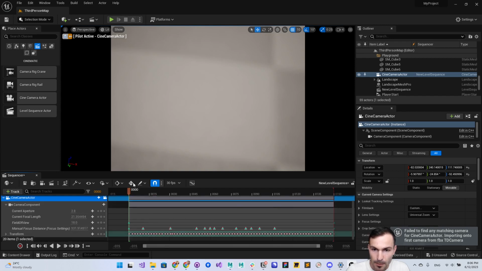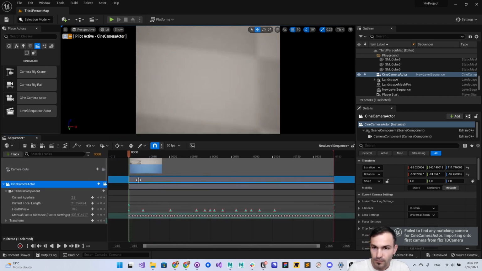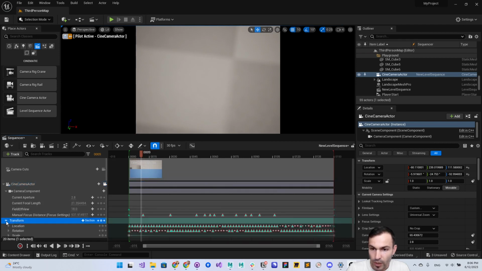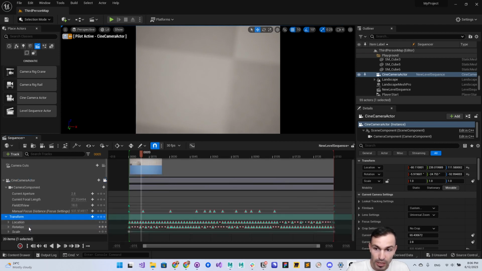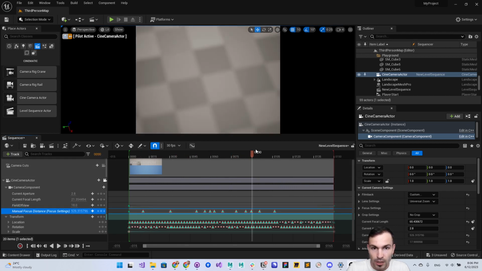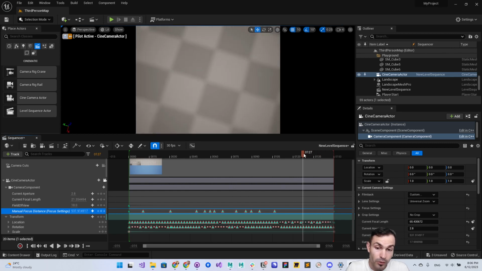Now when I have imported this data, I will see that this camera is animated. I have this animation imported, and I have transform values for the location and rotation animated also. The field of view is static, there is no animation, but the value is received. And I also have the manual focus distance here. So yes, it also works in Unreal Engine.